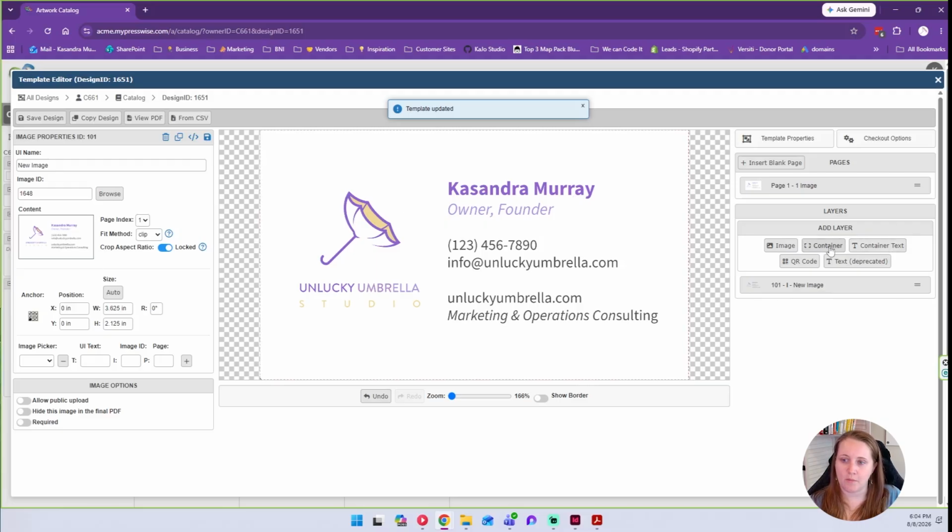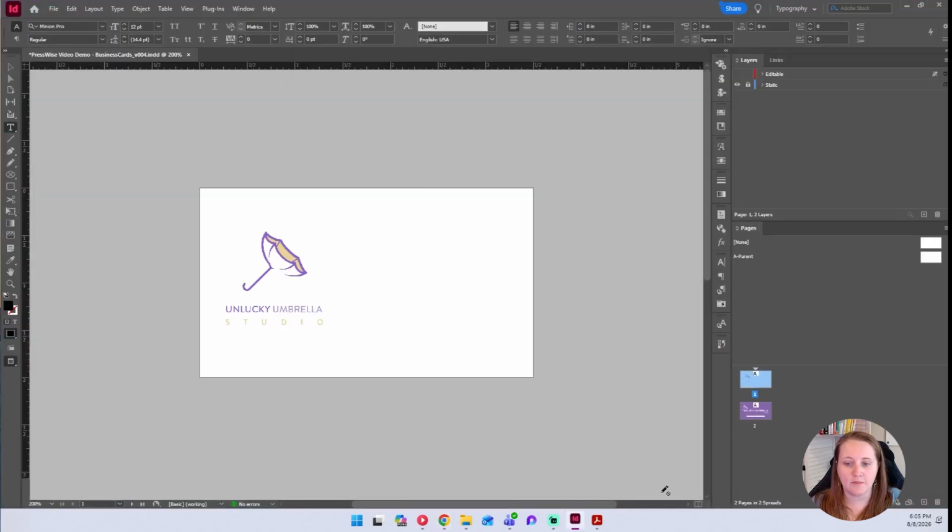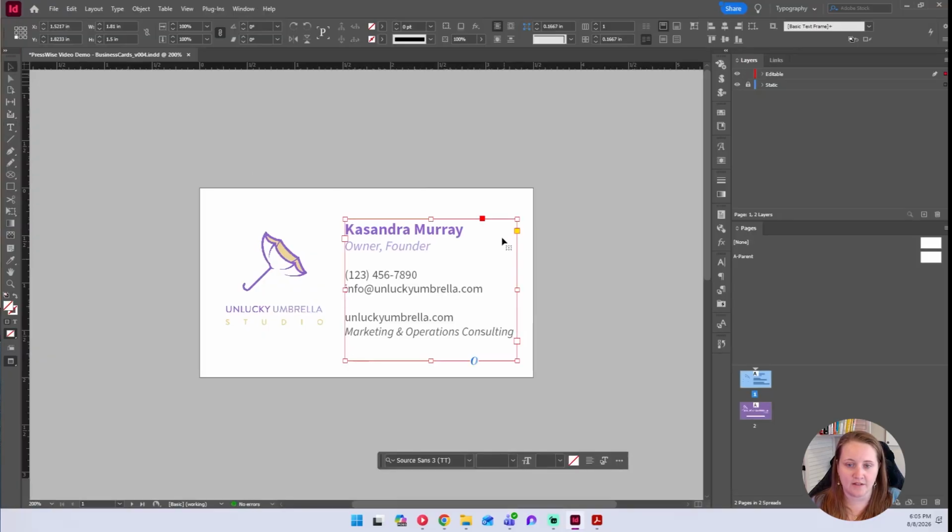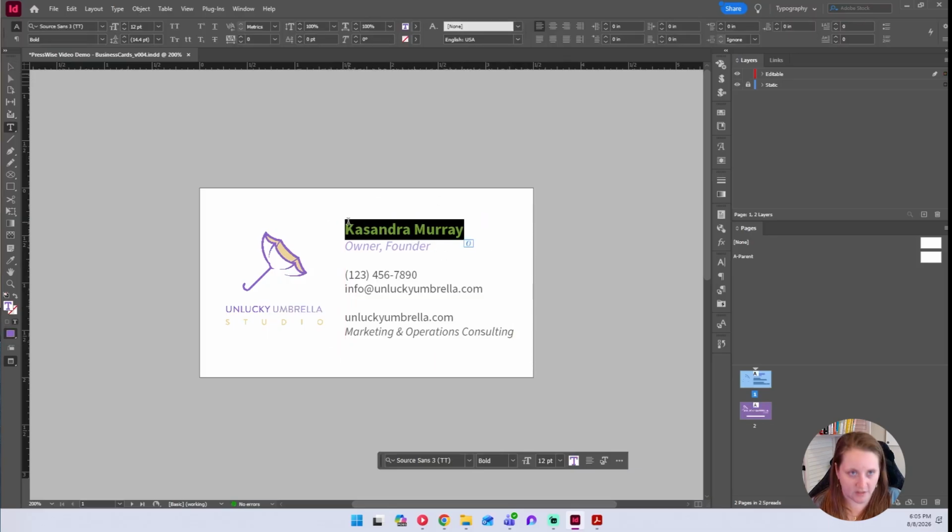And let's talk a little bit more about containers, container text, and text. So the text functionality is deprecated, and what that means is it's no longer supported. It's still there because there are a lot of legacy PressWise users that are using these in all of their templates, so PressWise doesn't want to get rid of it. But it also means that if there are any bugs, PressWise is not going to further support fixing those bugs. What they recommend using is container and container text. And the best way I can describe a container is like a text box. So like this box here is a container, and we have our text in here, which would be our container text.